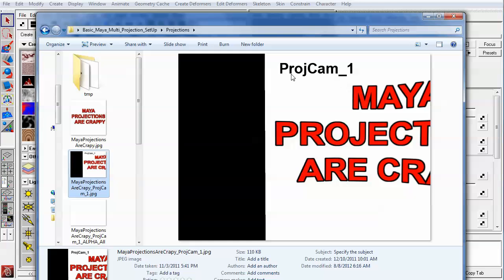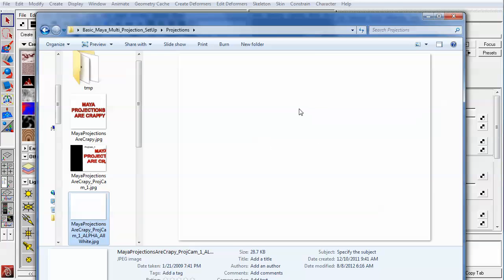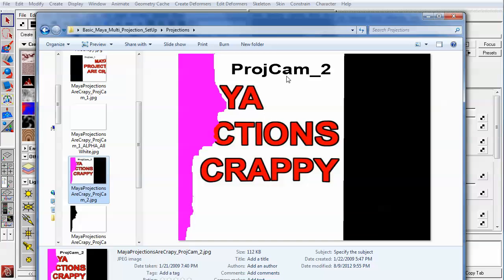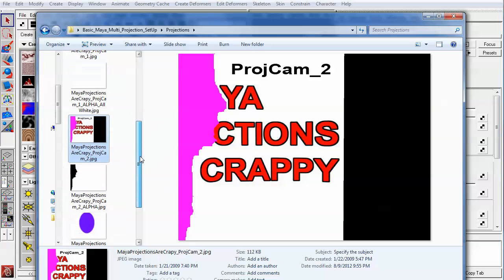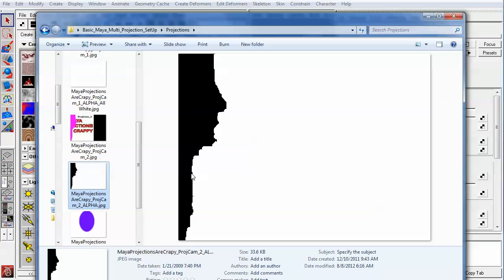So you can see here, ProjCam 1, how this text kind of warps up and down. It's because the geometry is curved, and so you're getting some curvature of the card from that view. So that is the projection 1. This is the alpha of that projection. And also this is the projection number 2, and I created a little line there with some pink just so it was obvious if you had the thing set up wrong. And then that's the alpha that I set up for that.